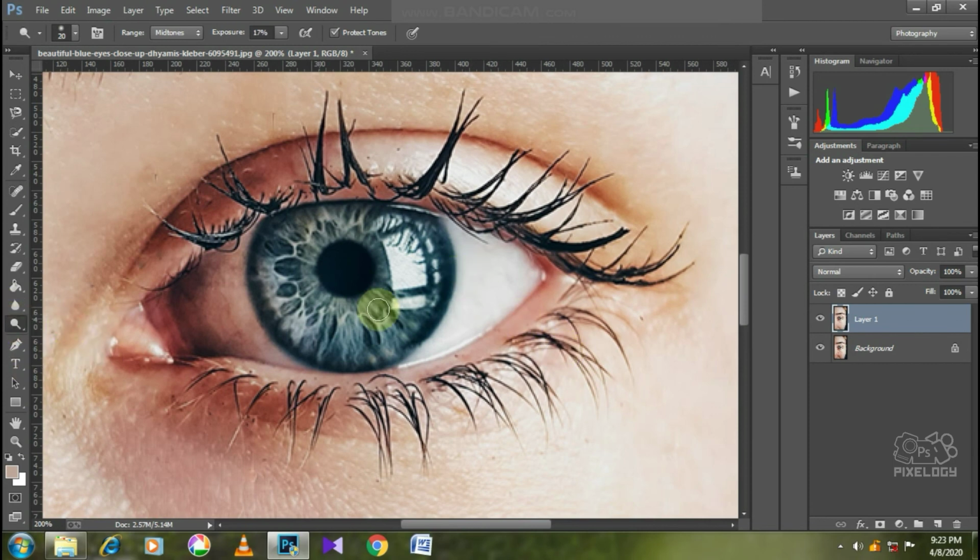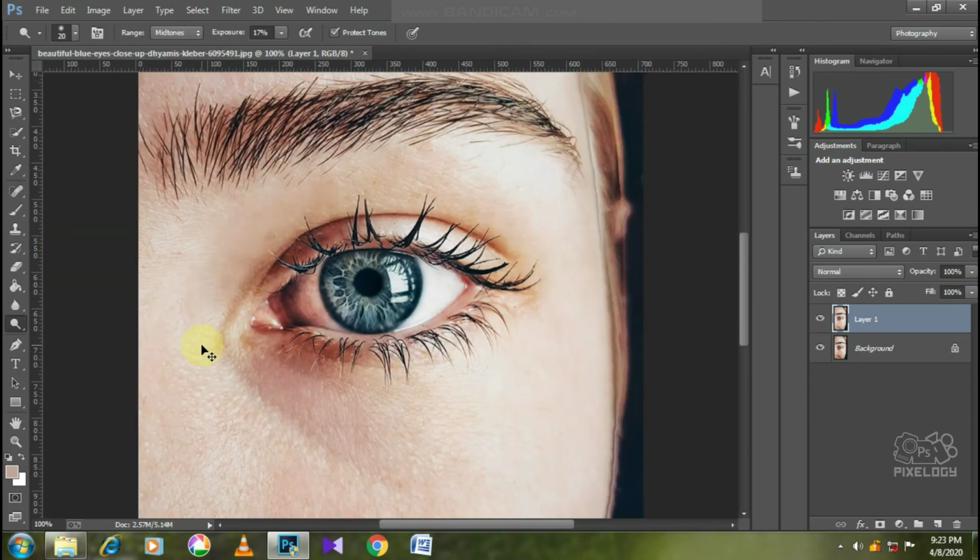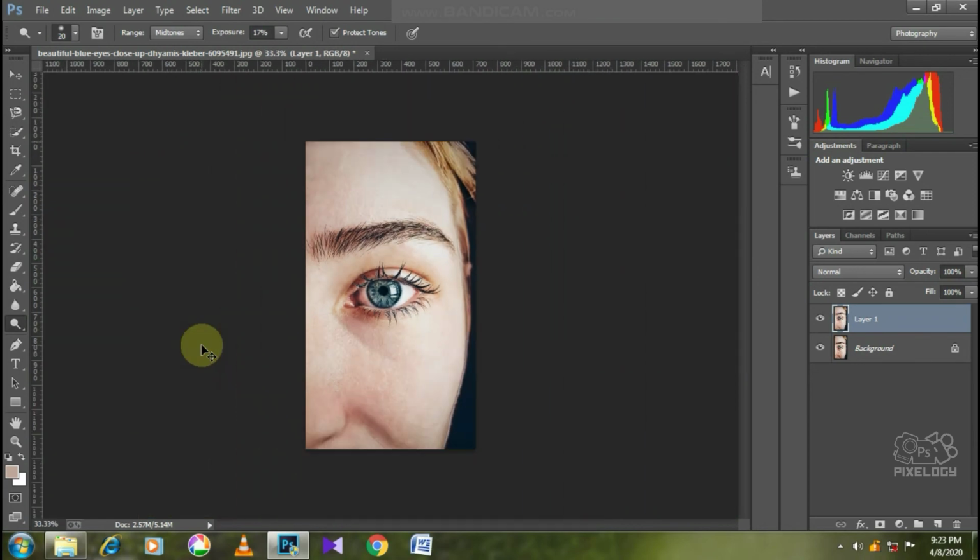Now I don't like the eye color, so I want to whiten it a bit by selecting the dodge tool. So yeah, this whitens the eye a bit. So yeah, now it's done. I'm satisfied. As you can see, the before and after of the image.